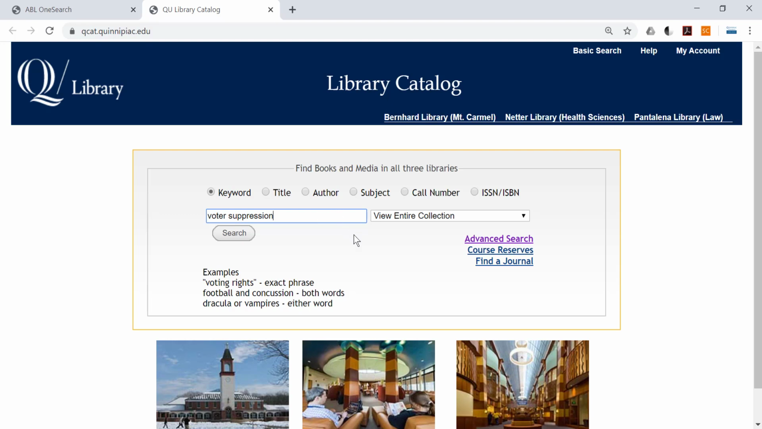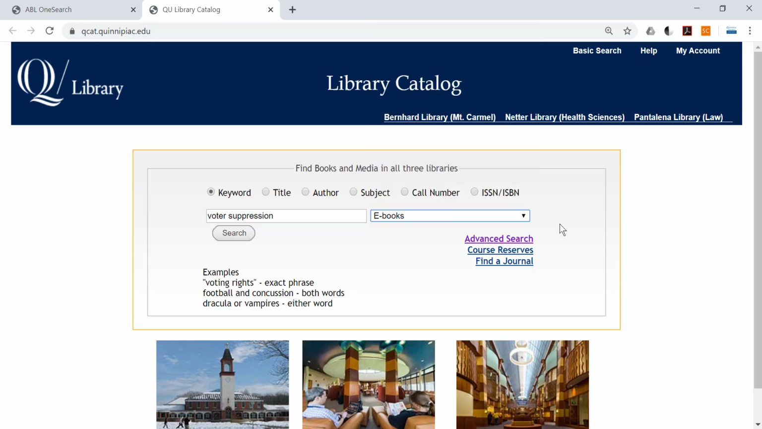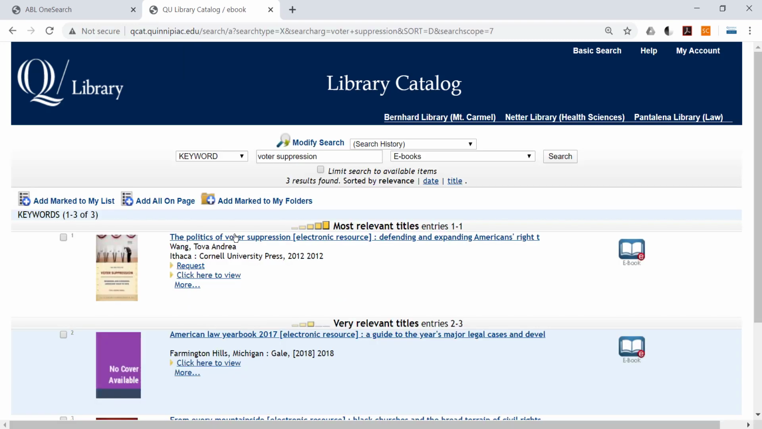Before starting the search, we need to limit by ebooks only. Use the drop-down next to View Entire Collection, here, and select Ebooks. You do not need to choose a library since these are available everywhere. Select Search. We found 3 ebooks. It tells you that right over here on the far left of the screen.